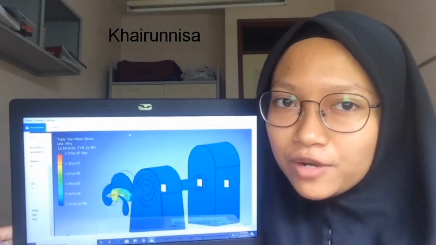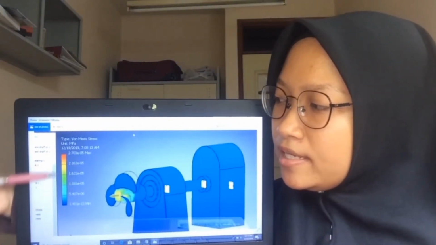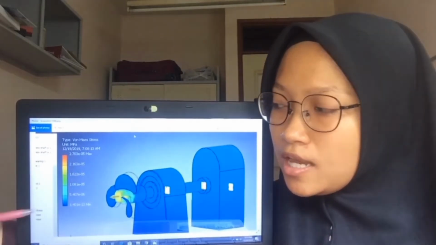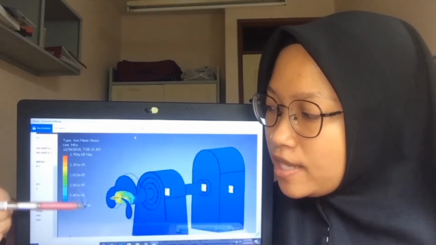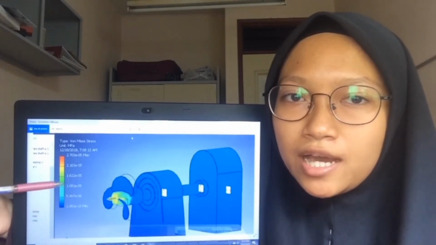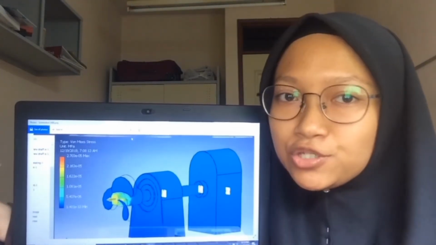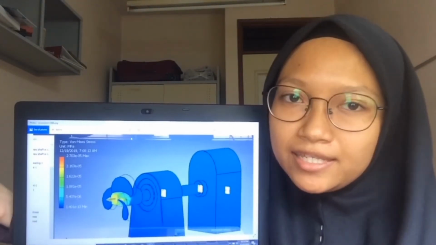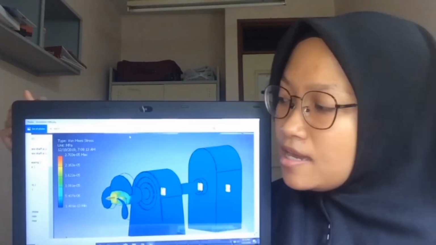Next, we move to von Mises stress. As we can see here, the color contour at the bottom value shows that the material is under the yield region. As it goes up to the maximum value, it shows that the material has a tendency to be fractured.